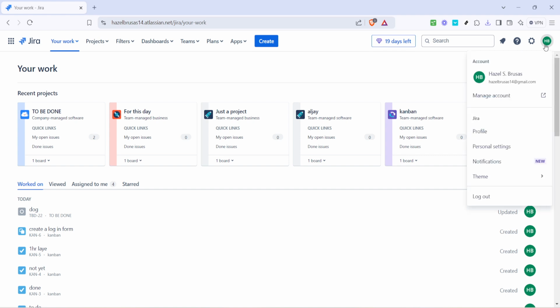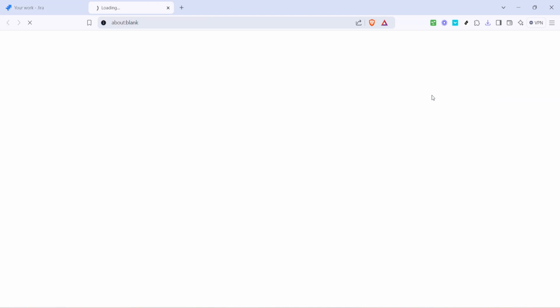After clicking on your profile icon, a drop-down menu should appear. Within this menu, you will find an option labeled Manage Account. Click on this option and it will direct you to the Atlassian Account Management dashboard, which houses all the settings and options related to your Atlassian products, including Jira.